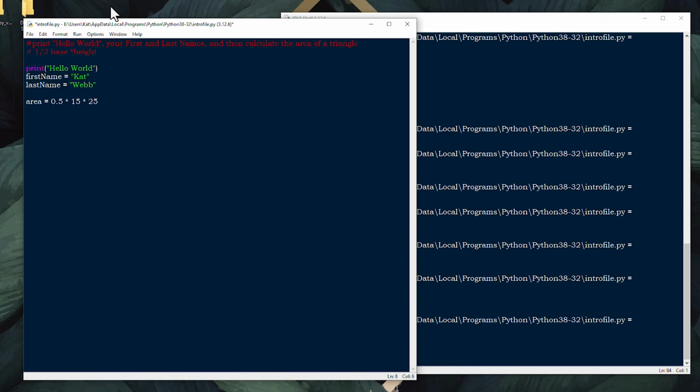If someone were reading this code, unless they already knew the area of a triangle equation, they would have no idea what this is. And even if they did know that, it's possible that they were calculating the area of a different shape and 0.5 meant something else. So we're going to do this the right way. This is the wrong way to do it, but I'm going to leave it as a comment just so you can see it. So let's say something like triangle area.